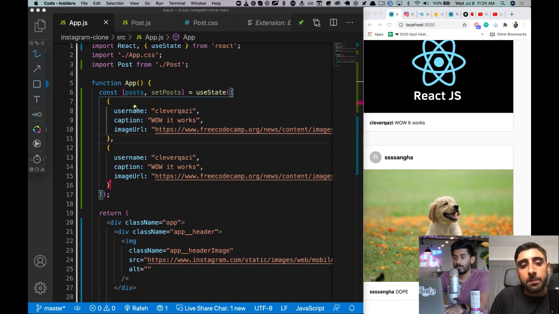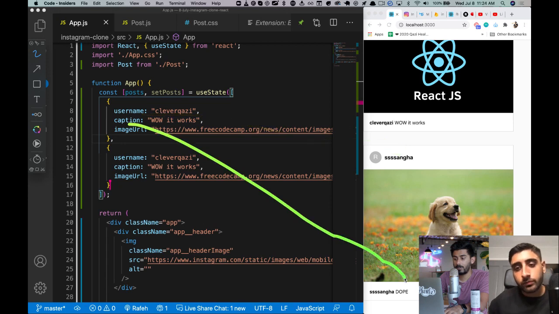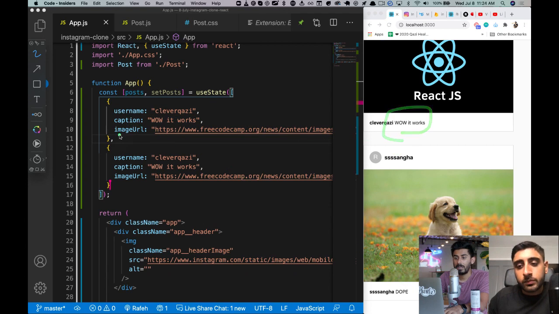Exactly. And what that means is username is going to be whatever your username is. Caption is going to be where it says dope here, or where it says wow it works. And then image URL is obviously what is being rendered right here. So each post has three pieces of information, and this over here is the first post, and then this over here is the second post.